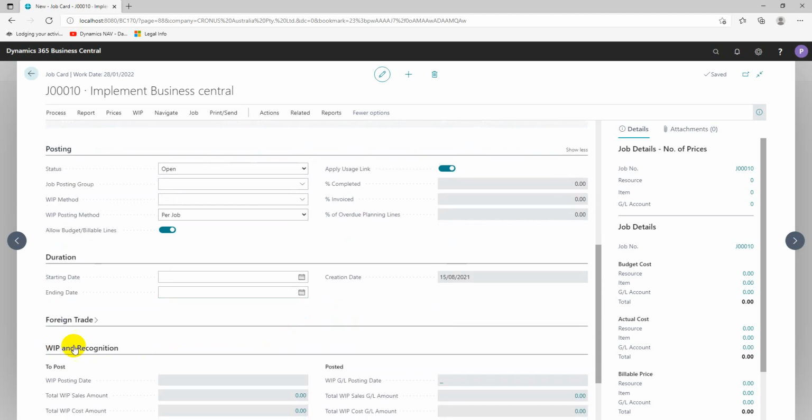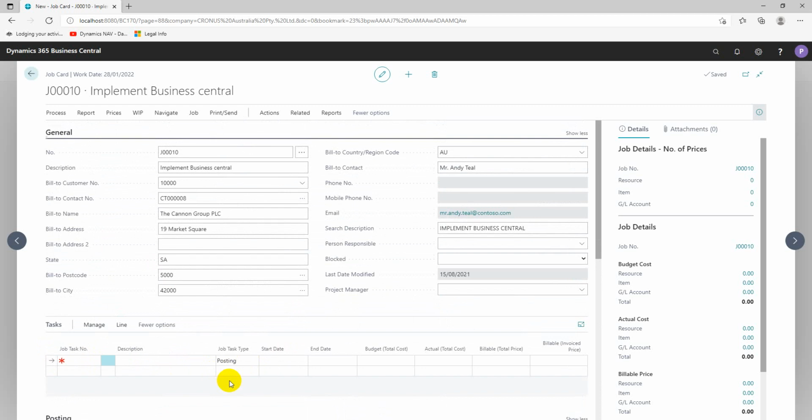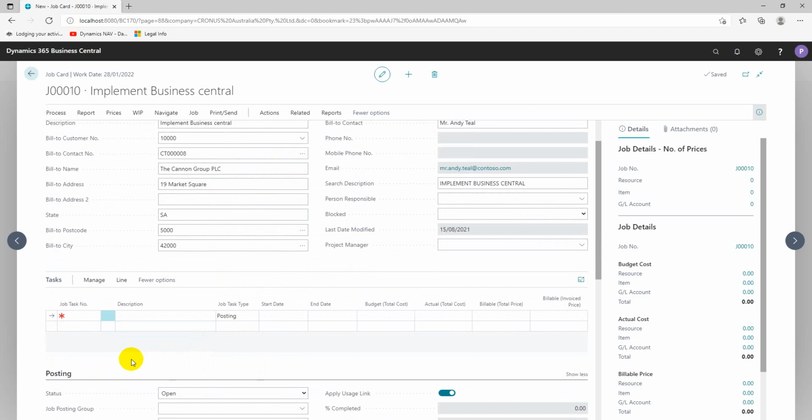And you can also see the whip recognition. We are coming to all of that. So let's take it step by step. So now we've seen who the job is meant for, and we've given the job a description. So let's just go straight away into the job activities.